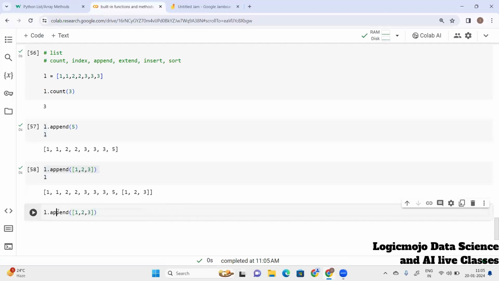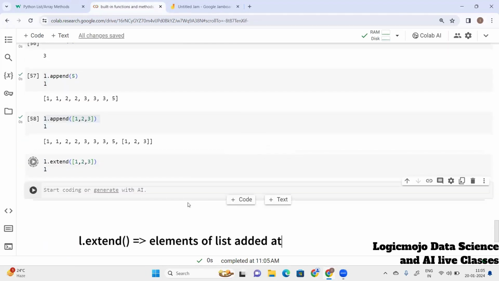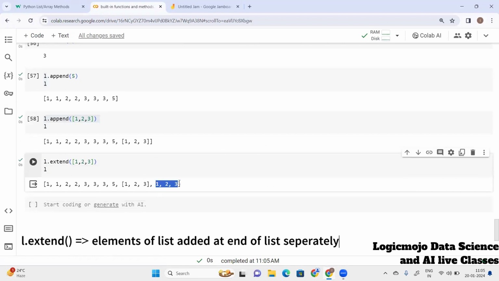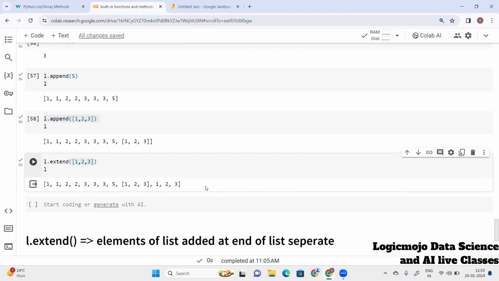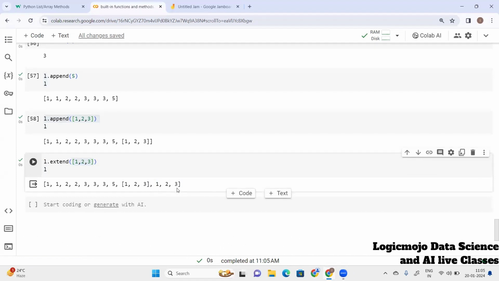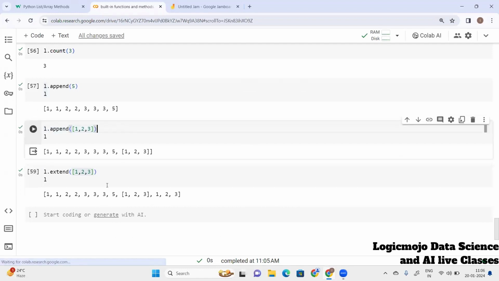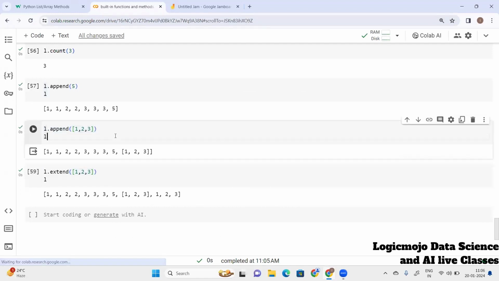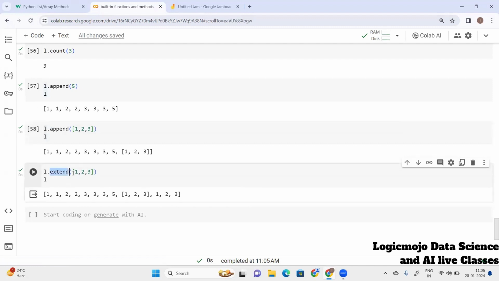Now I'll use the same thing, but instead of append, I'll write extend. Now I'll see the difference between append and extend. When I use extend, all the elements in this list are added at last, separately, not as a single element. This is the difference between append and extend. Append only inserts a single element at the end of the list. Extend takes another list as input and puts all the elements of this new list at the end of our original list.